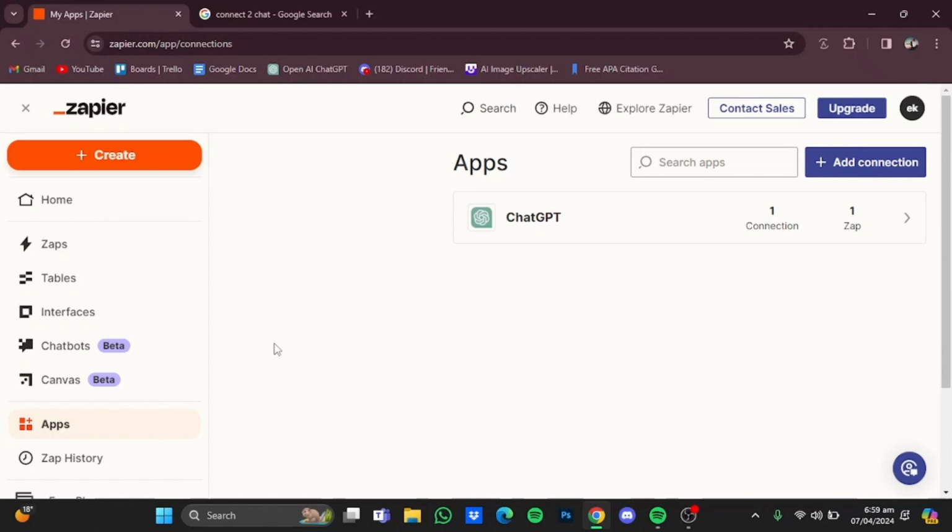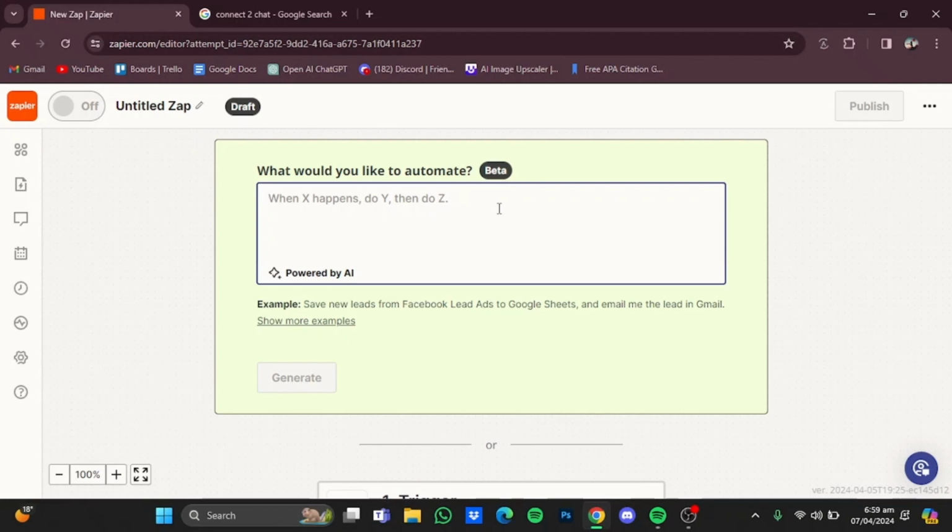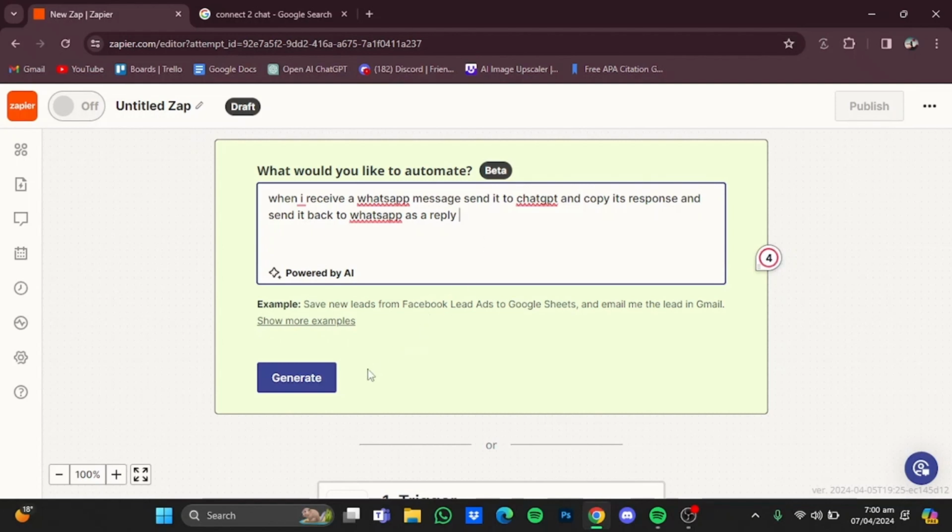Now after we have connected WhatsApp as well, what we're going to do here is create a Zap. Now in order to do that, click on create right here and click on Zaps. Now in here, you will have to type in the prompt, like what do you want to automate? For example, I'm just going to type in when I receive a WhatsApp message, send it to ChatGPT and copy its response and send it back to WhatsApp as a reply. And after that, just hit generate.